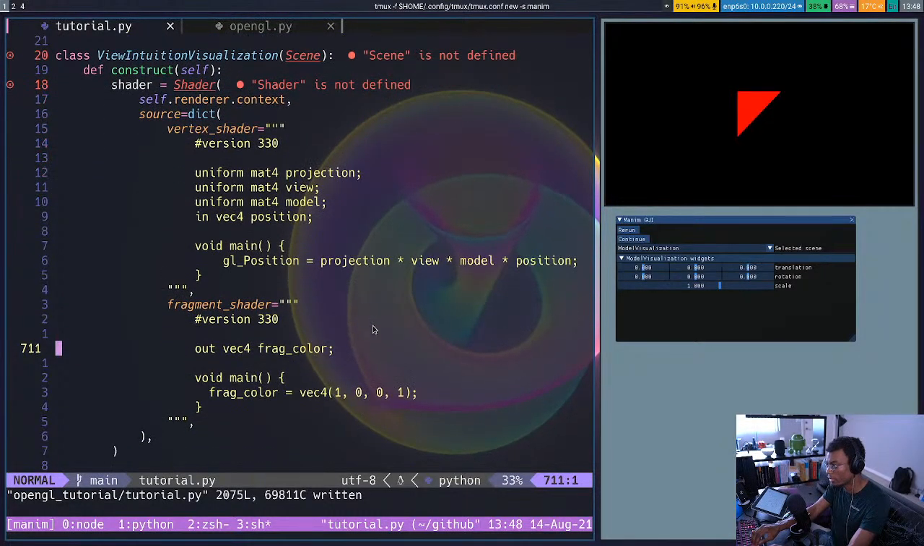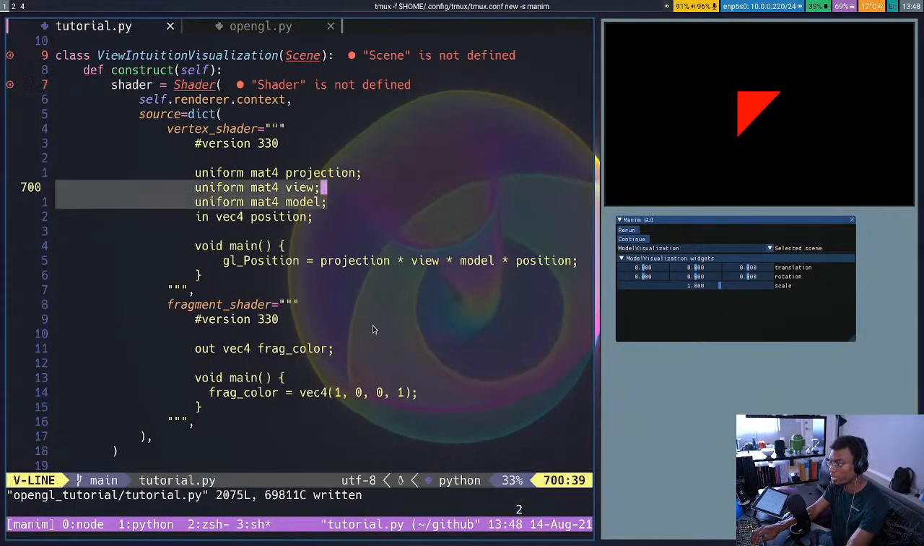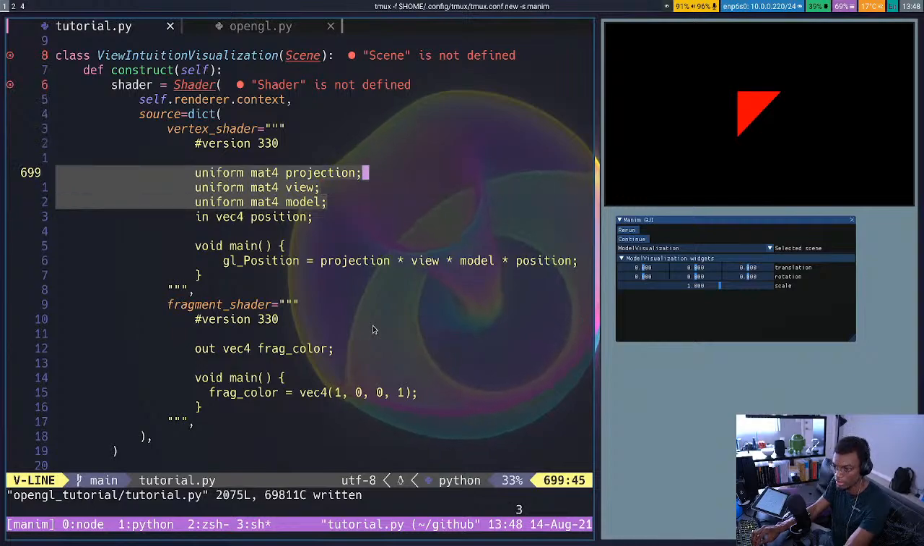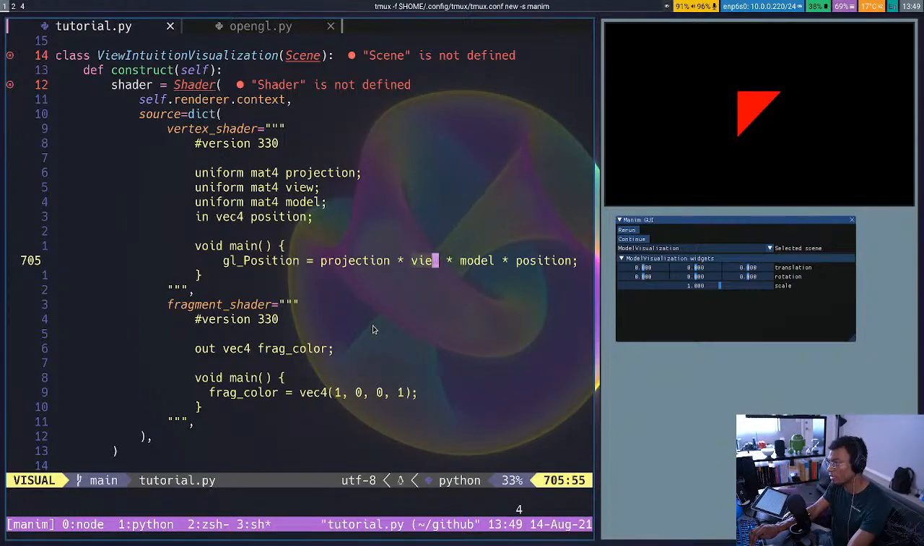So this is our shader. We have another matrix. You can never have too many. Then we have a model matrix, a view matrix, and a projection matrix. And for each position, we're going to transform it by the model matrix, and then the view matrix, and then we'll project it to the screen. So what does this view matrix do?